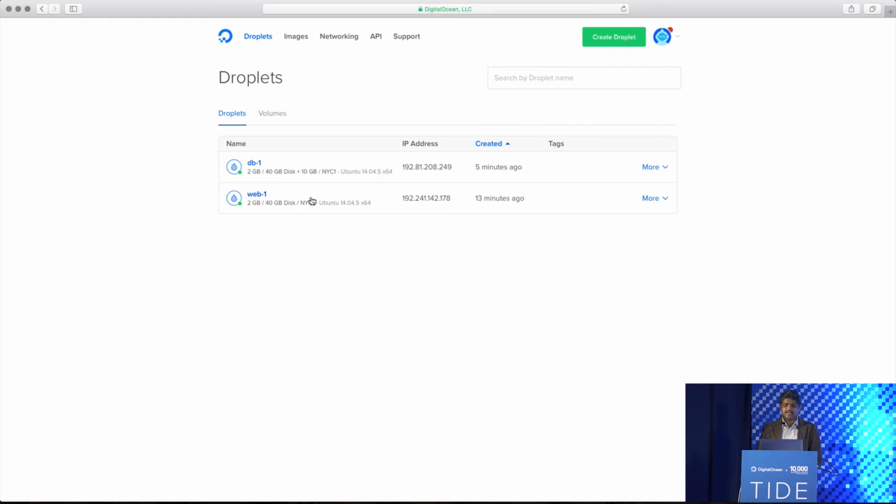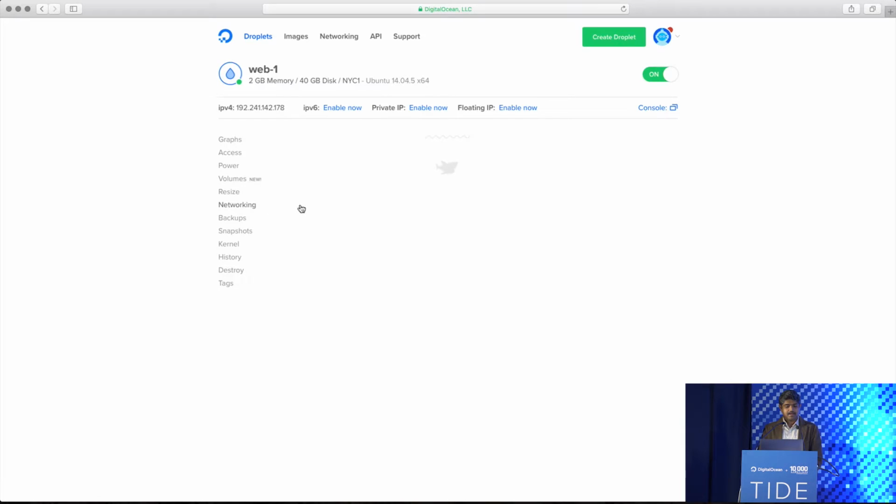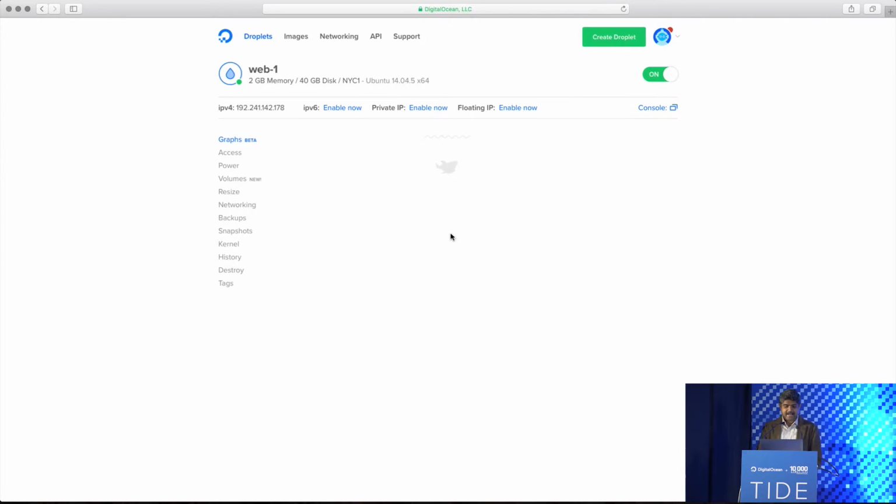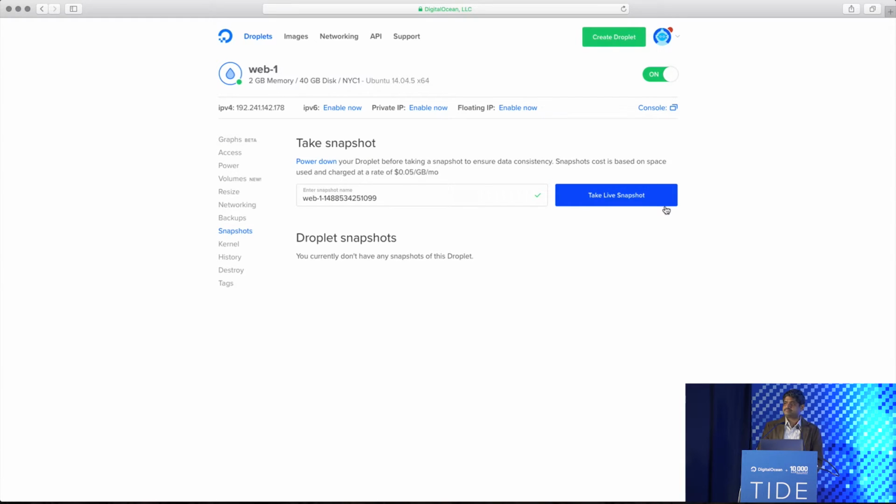So once you configure your web server and everything seems to be working, you can take what is called a snapshot. If you click on the droplet that's running, you can come to snapshots and take a live snapshot. And because we are not running any transactions and there is no writable file system, it is completely stateless, we can take a live snapshot, which means while the web server is still running, we're going to capture its state, and this results in a new image.